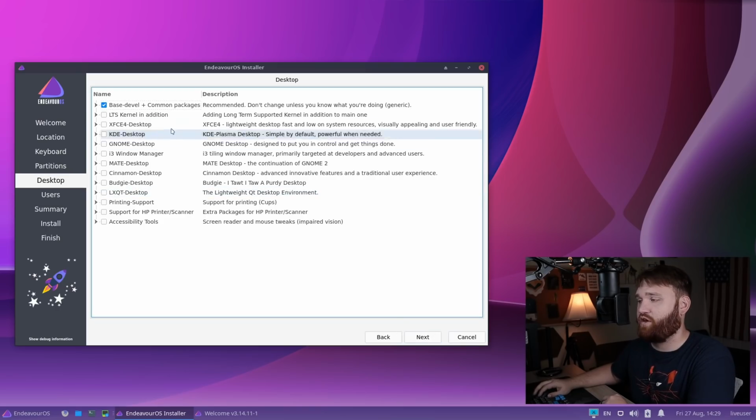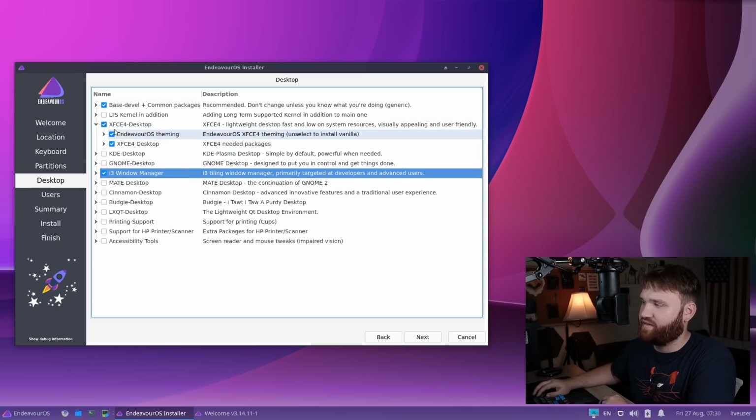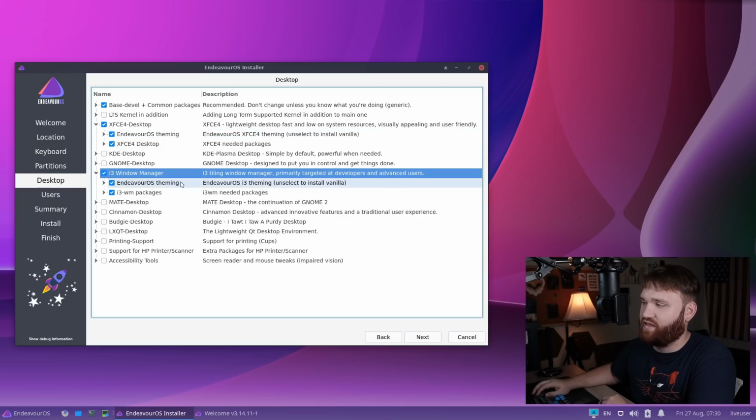And here is where we're going to pick our desktop environment. Usually I'm somebody who goes with KDE or sometimes GNOME, but because of the theming, we want to check that out. We're going to go with the XFCE desktop and the i3 window manager. If I drop this down, you can see that we have an option to select or deselect the EndeavourOS theming, and the same thing with the i3 window manager here. Personally, I love purple. Purple's my favorite color. The color scheme is purples and blues and grays. I love it, so I'm going to go ahead and keep it.